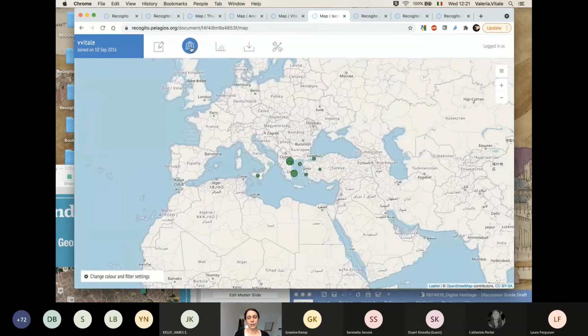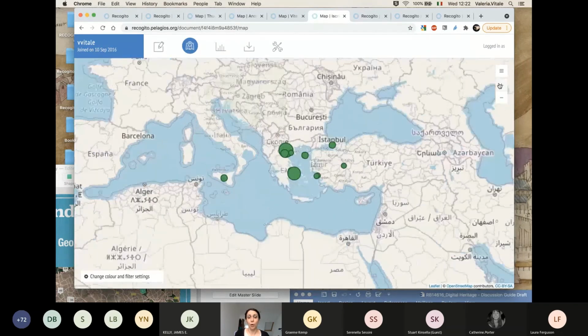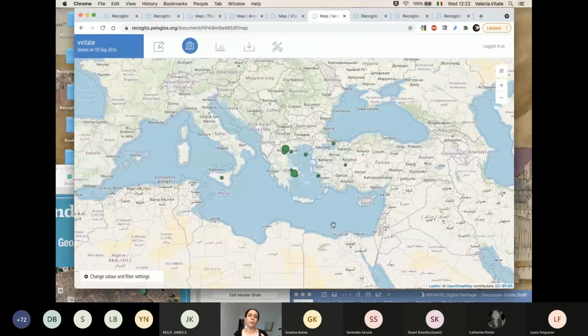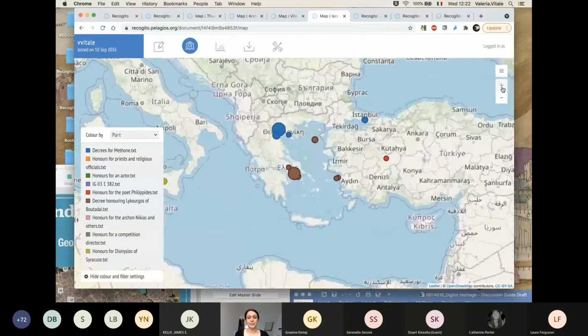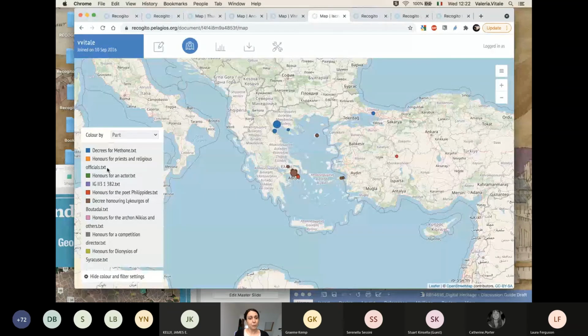And when we go to the visualization, they are all visualized together as if they were basically a corpus that we have created. And if we go into our visualization cog and choose to visualize by part, then we see that to each of the original documents has been associated a different color, so that we can see exactly what places correspond to what particular document.